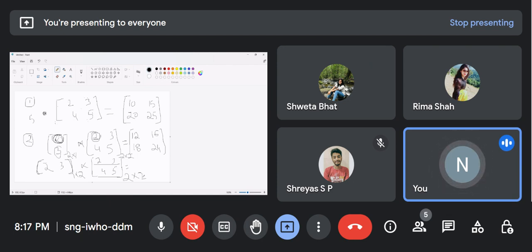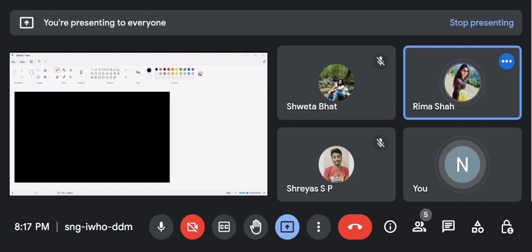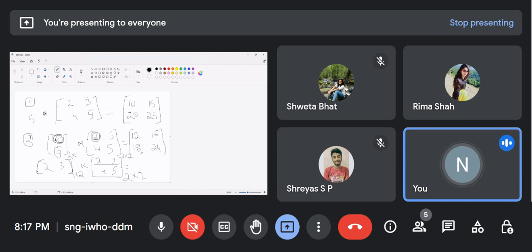Here, is multiplication possible or not? As per my definition, the number of rows of the matrix should be equal to the number of elements in the vector. Here the number of rows in the matrix is 2, and the number of elements present in the vector is also 2. It is possible, isn't it? Yes, sir. You can do the multiplication.